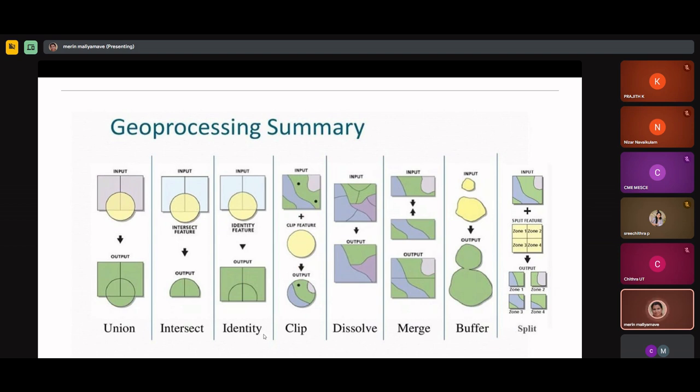Or you can identify, like inputting two or more layers and identifying the aspects which are there in both layers. Or you can clip it, like here in the first layer you have some data, and in the second layer you are making, again it is similar to the intersect, but you are creating a new layer which flips one layer from the other. Then you can even dissolve that.